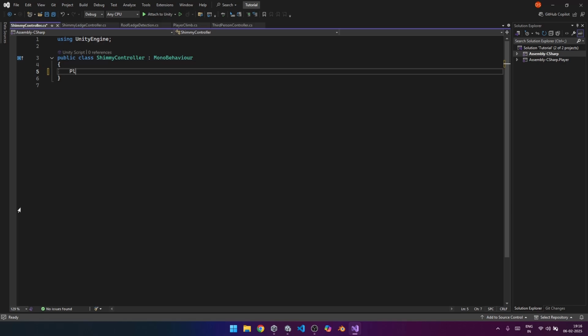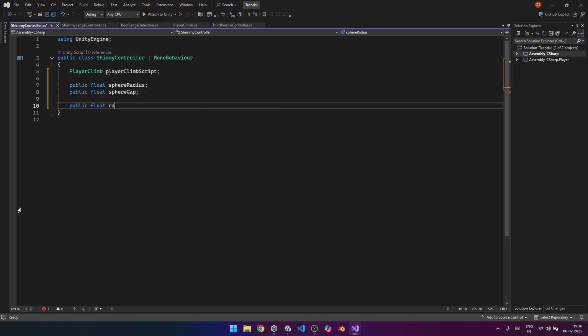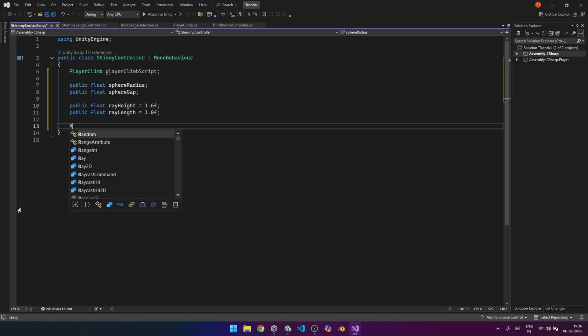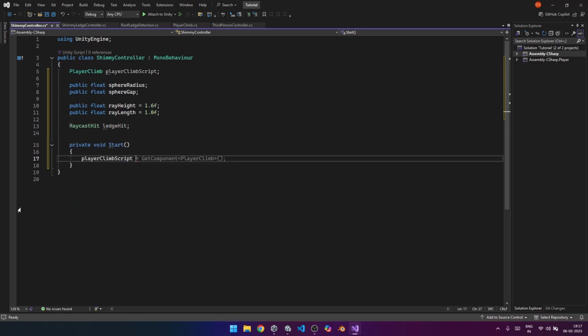Add the player climb script to it. Also make a variable for sphere radius and one for sphere gap. We are also going to cast a ray, so add a float to control its height and one for its length. We also want the ray hit data, so make a raycast hit variable.